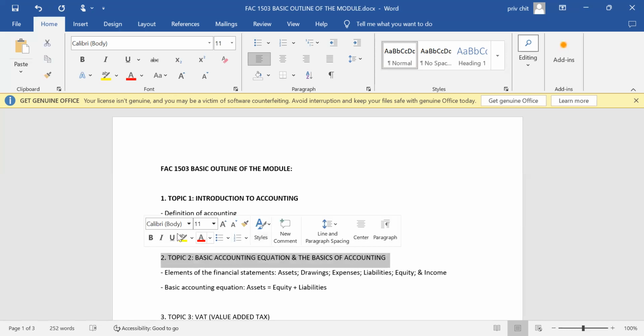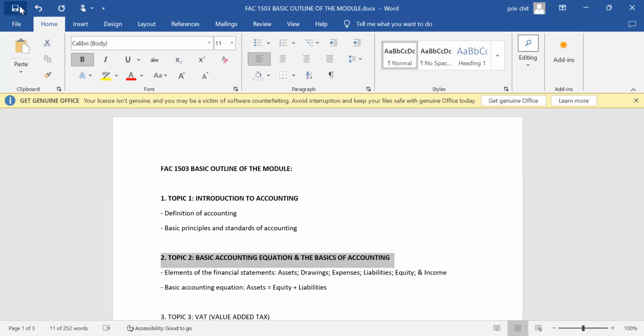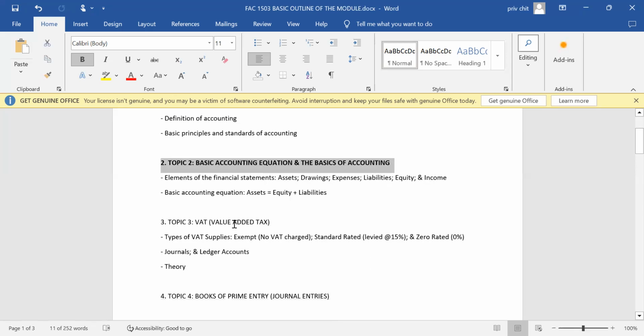basic accounting equation and the basics of accounting. Now, this is like the heart of the module, in the sense that you cannot have a good understanding of any of these other topics that we're going to talk about unless your background for topic 2 is cemented.